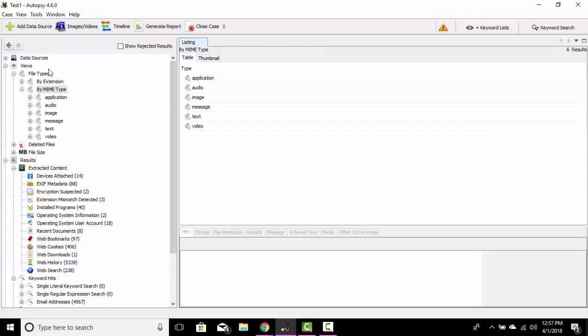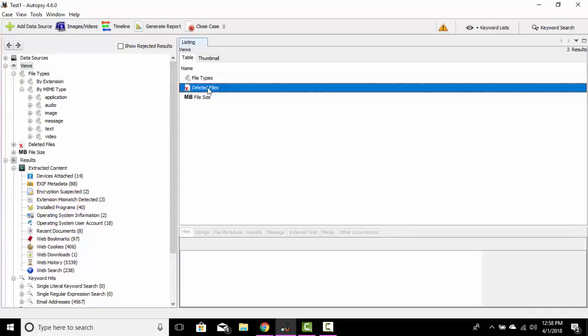And another way that we can maneuver around is up here in the very top left portion, there is a little arrow, so we can go backwards on what we were doing. Instead of just maneuvering around, we can go forwards and backwards. So what I want to look at now is going to be the deleted files.